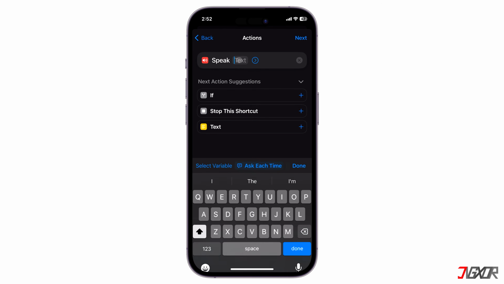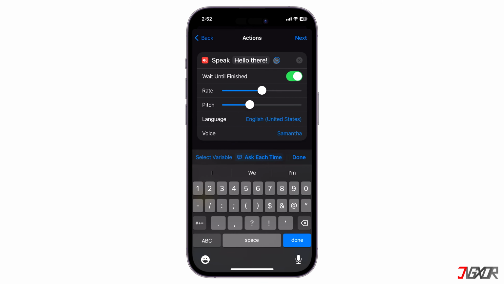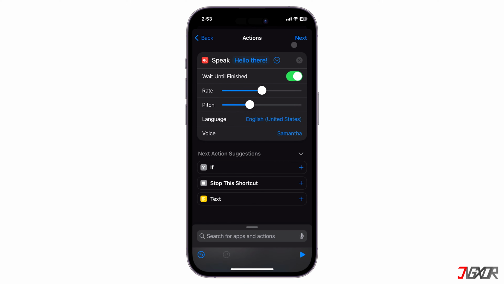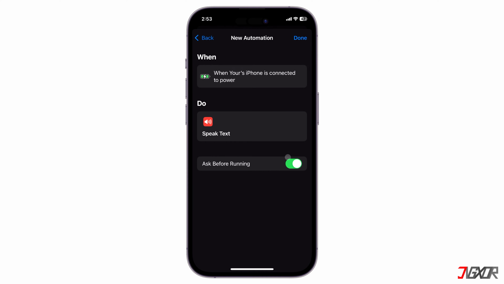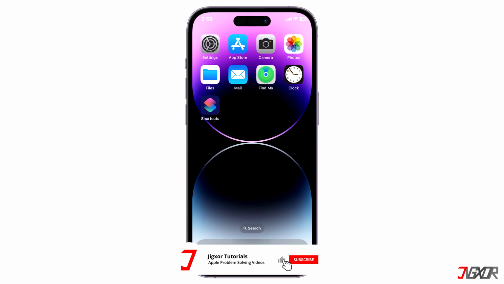Customize the speech text in the field provided and modify it further by tapping on the Angle button. Here, you can adjust the automated speaker's rate, pitch, language, including the voice as well. Before saving, make sure to toggle off Ask Before Running so that the automation will run without prompting. Tap Done to finally save the automation shortcut. Now, when you plug in your iPhone charger, the automated voice will be played.